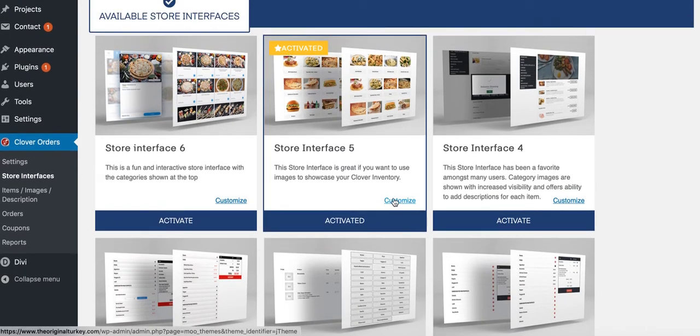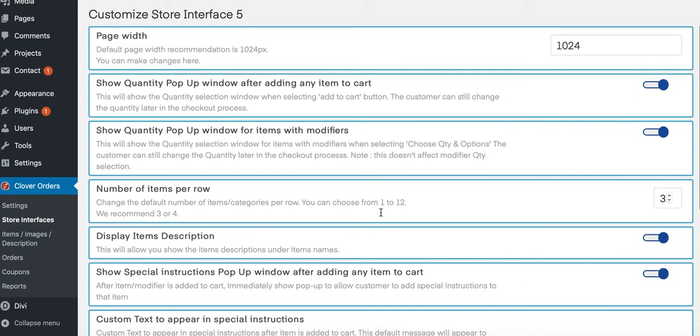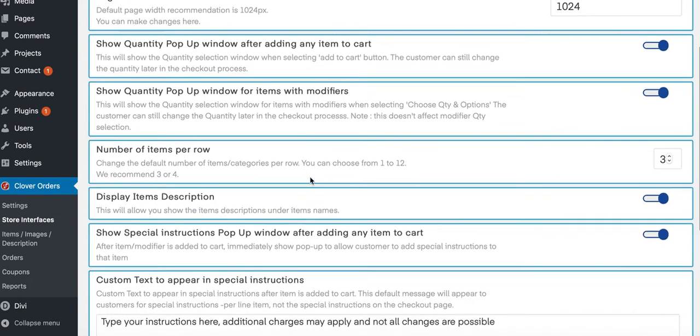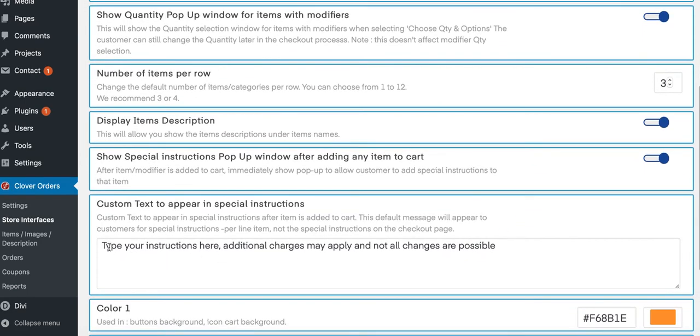Once you do that, you go here and scroll down, and then it'll say, okay, it's right here. Show special instruction pop-up window after adding any item to cart, right here. So this is by default it's off, but you'll have to turn it on. Okay. So once you turn it on, and then this is the description that'll pop up. You can write your own here.